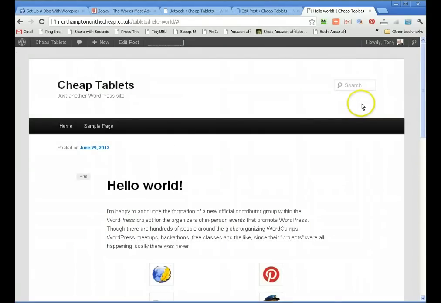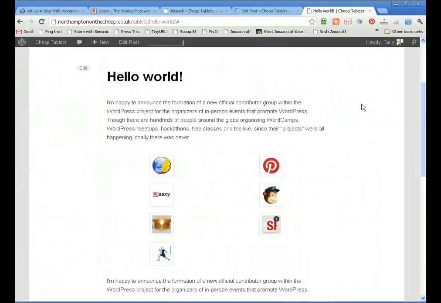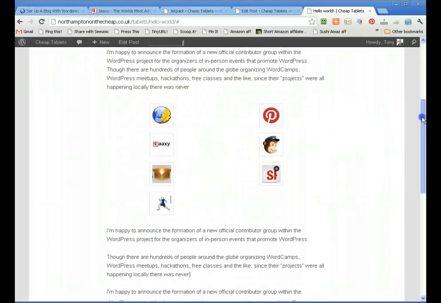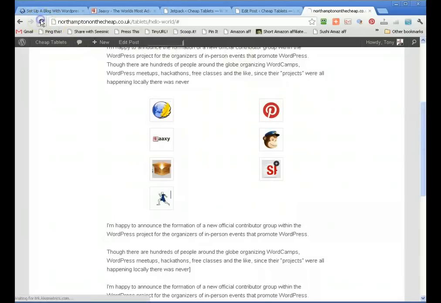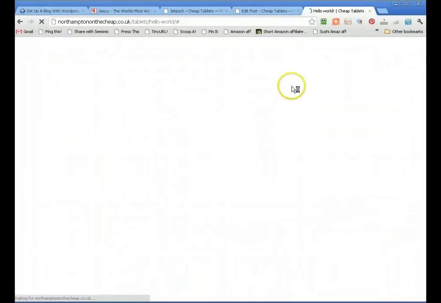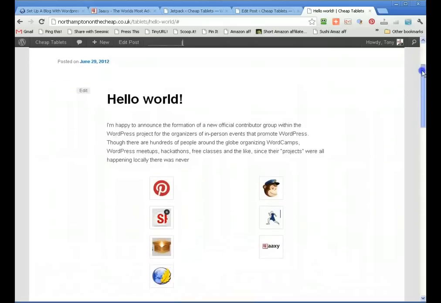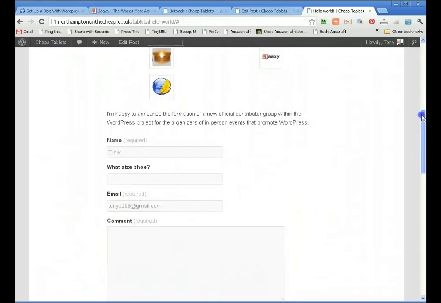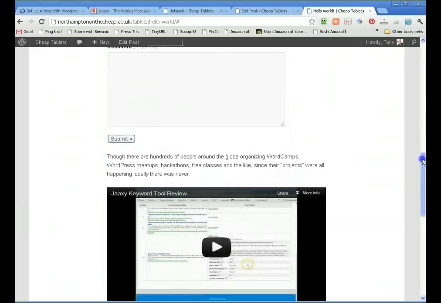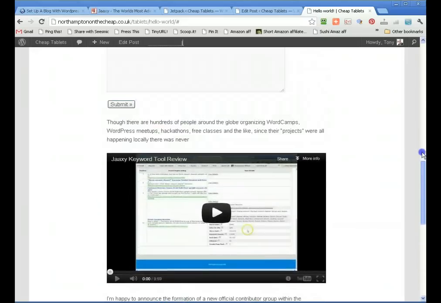Okay, so that was our post before. We had our WordPress Jetpack plugin put in some scrolling images for us, and now we've also added a contact form and a video just by adding the embed code. So we'll check out what's going on now on our post once it finally settles down. There you go. So contact form and video. There you go. Pretty cool, huh?